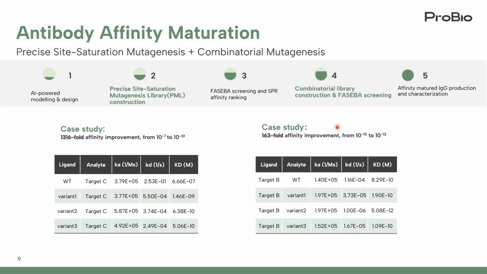As you can see from the data of these case studies at the bottom, with this strategy, we're able to improve the affinities by hundreds, even thousands of fold to achieve the picomolar affinity range.